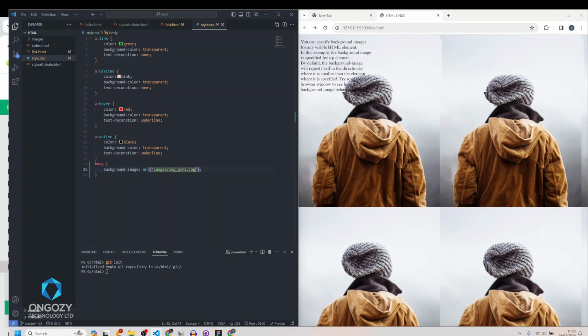Okay, if the background image is smaller than the element, the image will repeat itself horizontally and vertically until it reaches the end of the element. There's another way we can do it so that we can avoid the image from repeating itself. We can set the background-repeat property to no-repeat.